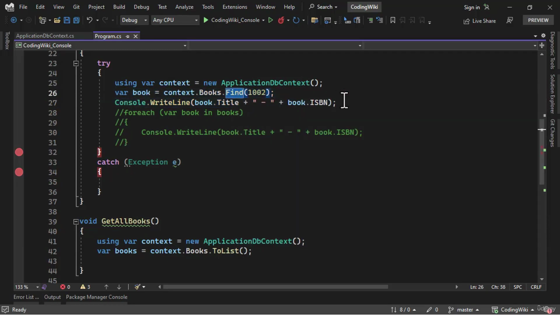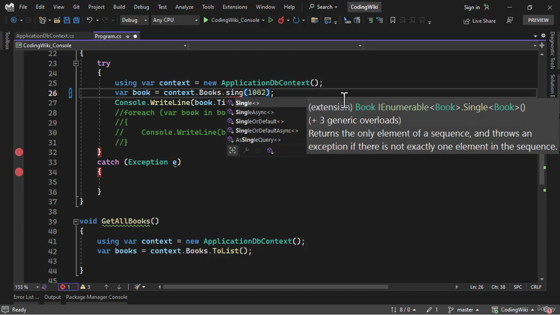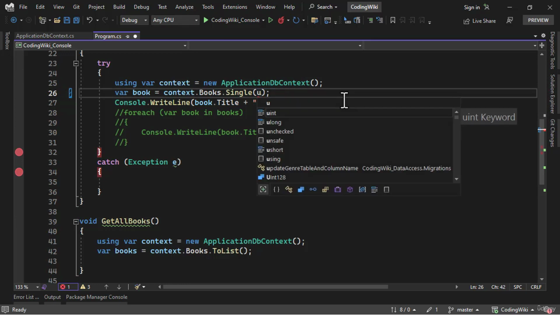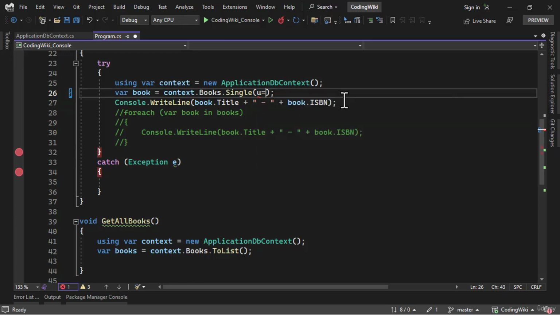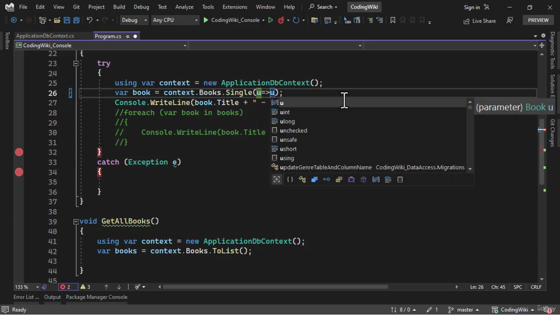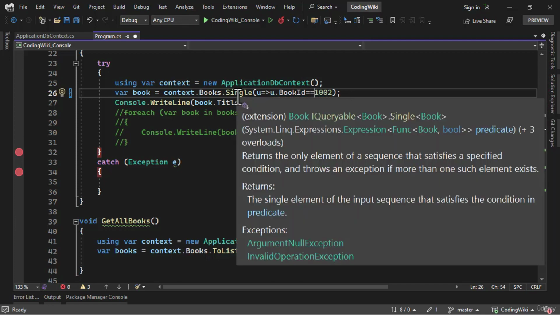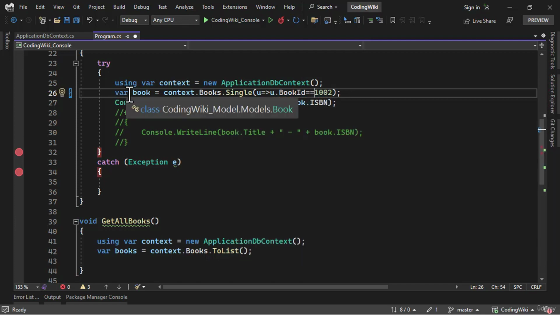If we expect only one record, we have something called Single and SingleOrDefault. When we use Single, like FirstOrDefault, we can pass the condition right here. So we can say u => u.BookId == 1002. Now when we work with Single here, it always returns one book that you can see.